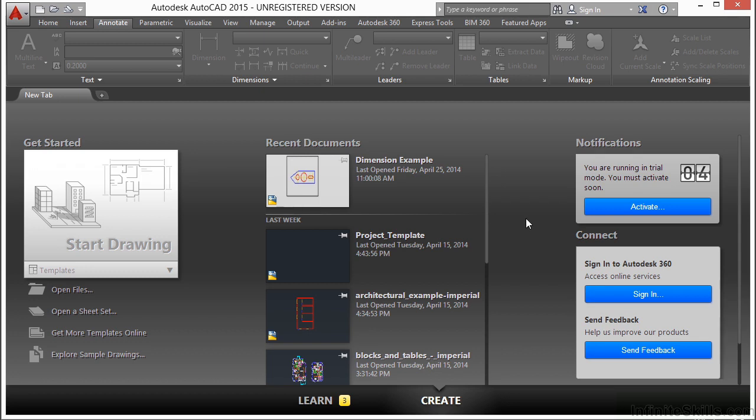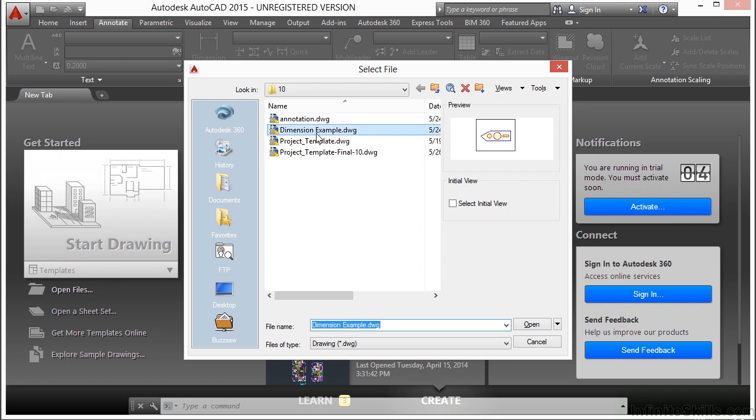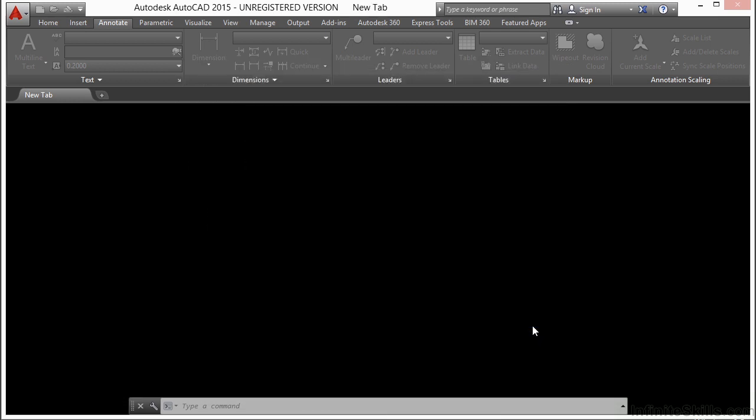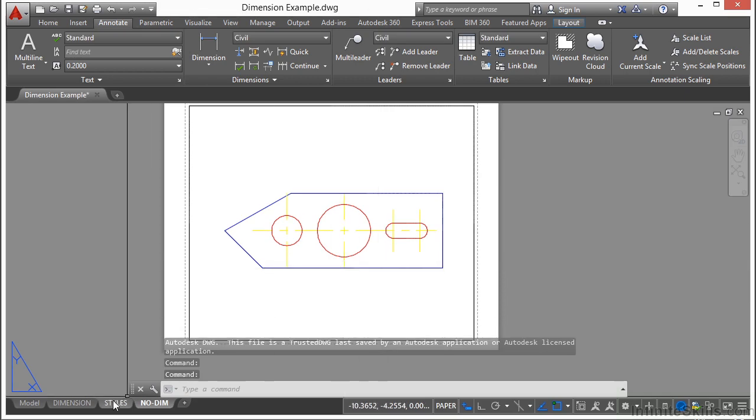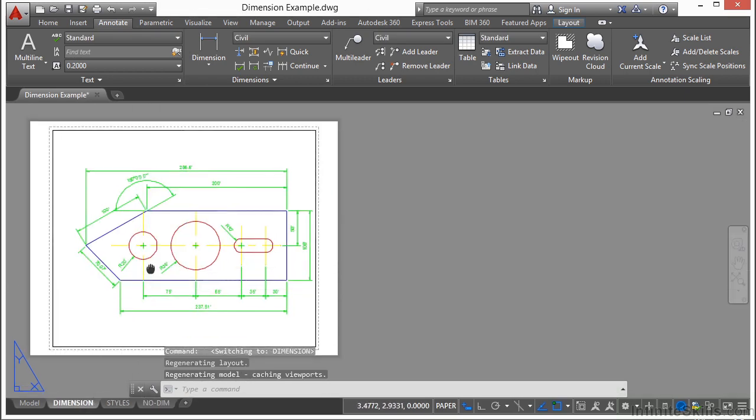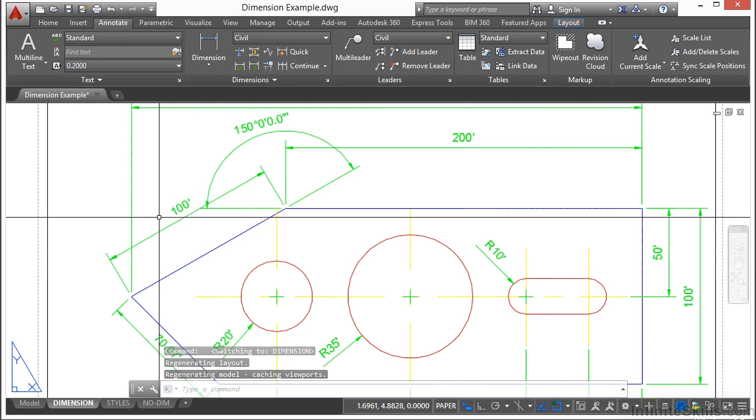In this section, we're going to take a look at some more advanced dimensioning tools. Now, let's open up a dimension example file. Browse to this chapter's folder and look for the dimensionexample.dwg file and open it up. Go to the Dimension tab. Now here we have several different dimensions already put in here.